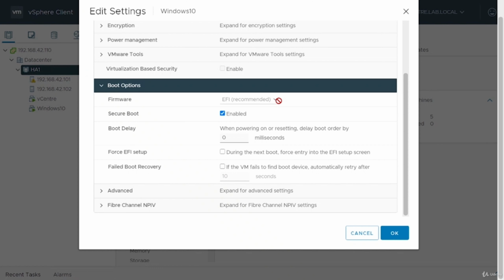Windows 7 and Windows Server 2008 R2 did have support for EFI, but it wasn't very stable at the time. So if you are using Windows 7 or 2008 R2 in some of your VMs, I would recommend leaving that on the older BIOS setting. You'll find it is more reliable.